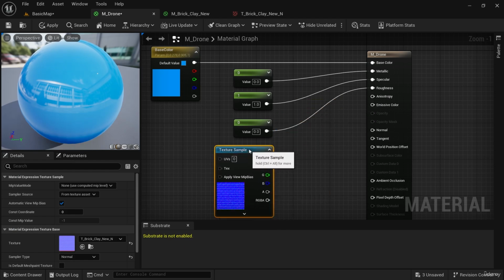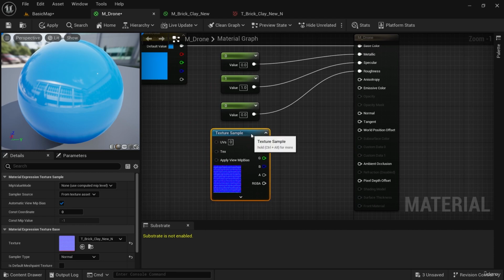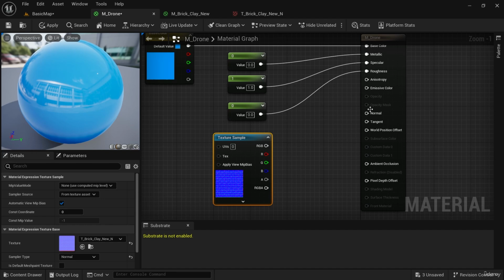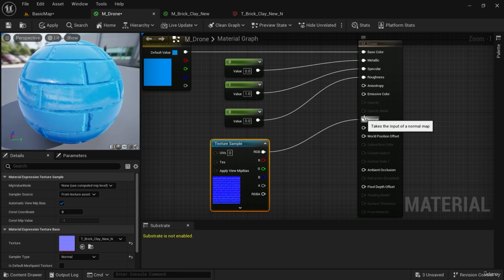And we get a new node. It's one of those texture samples. So a texture sample node is a way for the material graph to represent a given texture. And I'd like to use this texture sample for the normal map. And I'll do that by taking the topmost pin that says RGB, that's just the red, green, blue values, and hooking it up to normal.